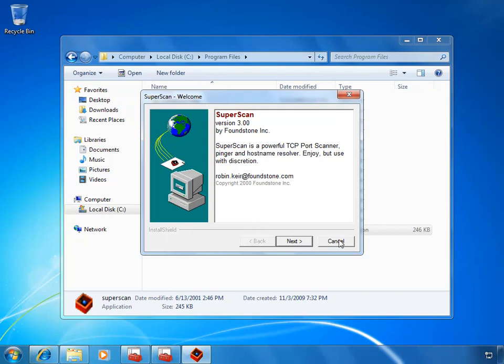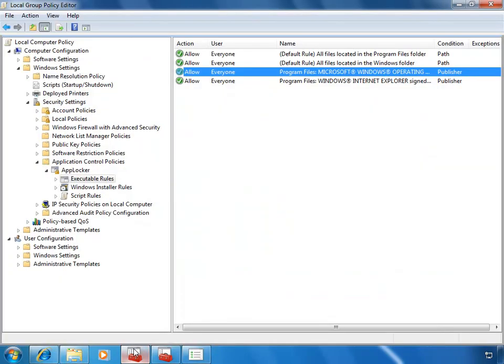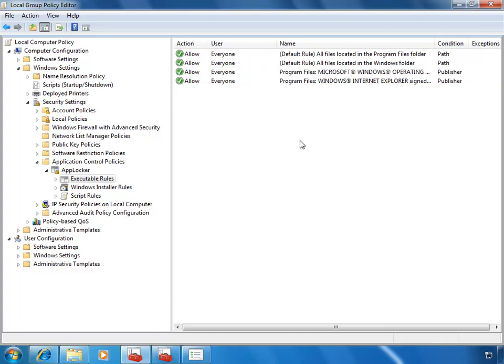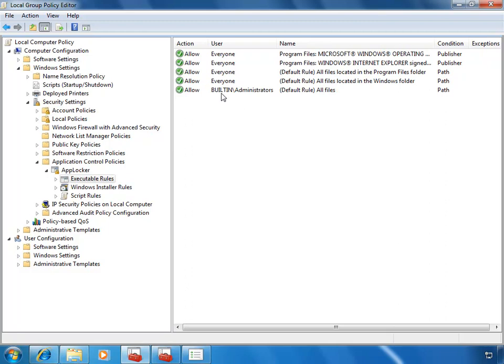So that just goes to show you how powerful and how troublesome all this can be if you get things wrong. So the moment you create one rule in any container, then all of the other files that you didn't specify in the rule are automatically denied, as you just saw. So I'll quickly just reset what we did here by right-clicking again and choosing to create our default rules. And that'll bring our administrator's rule back.